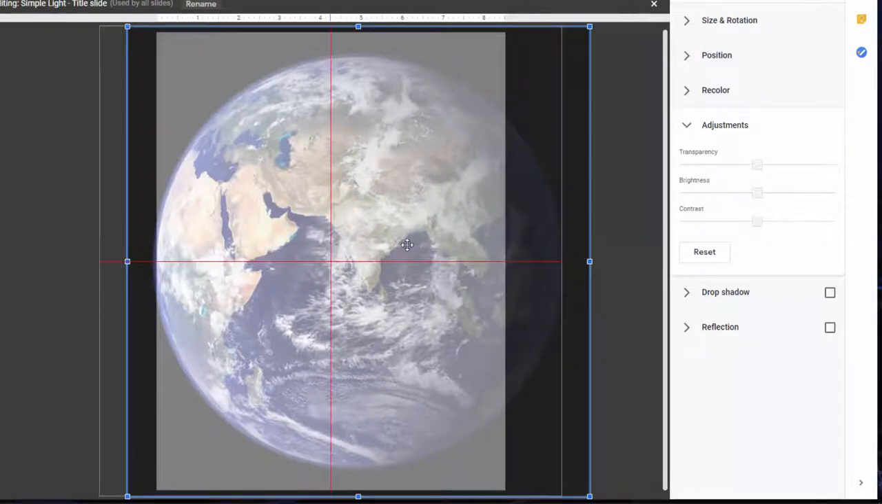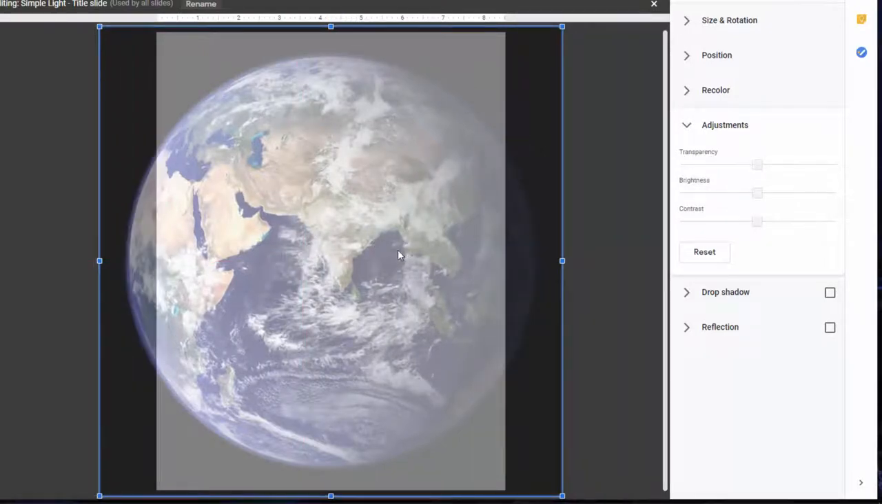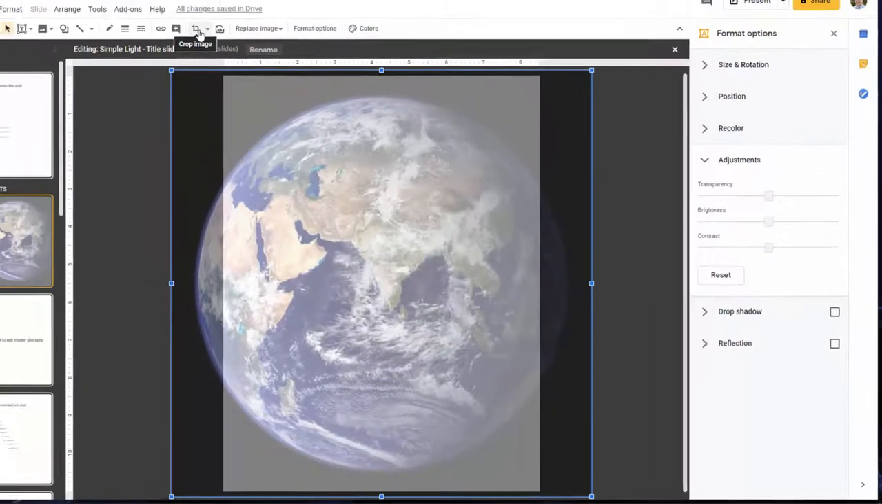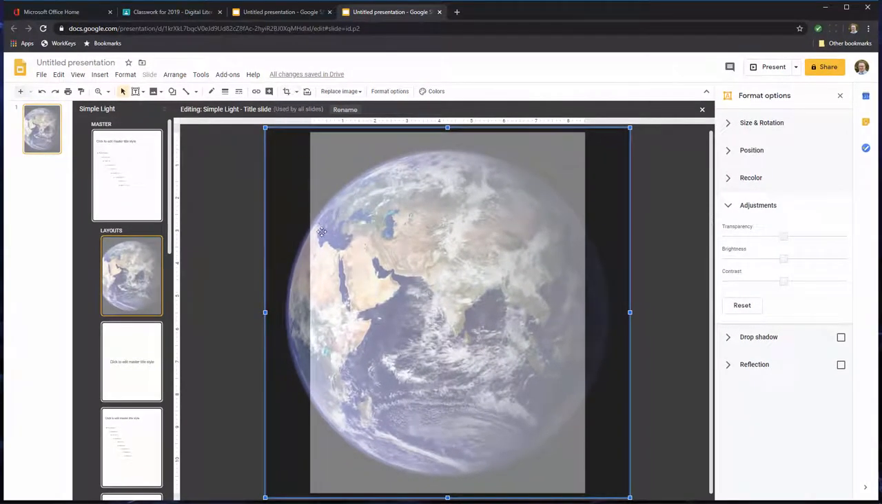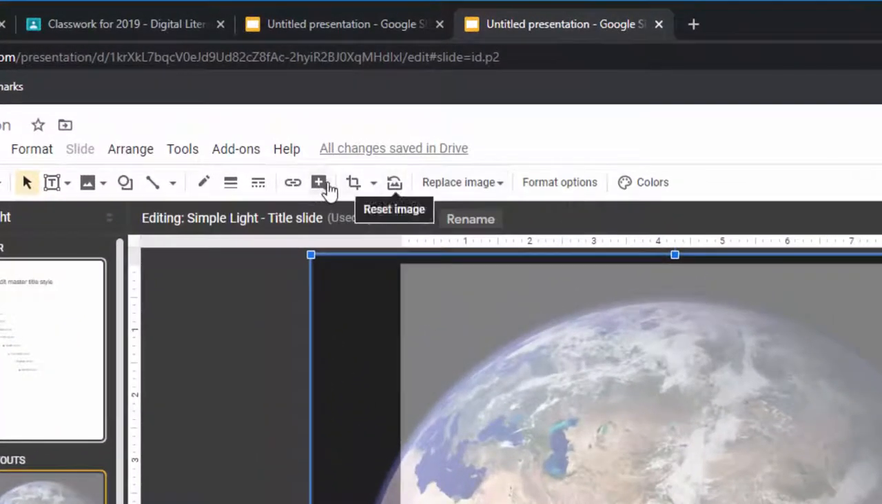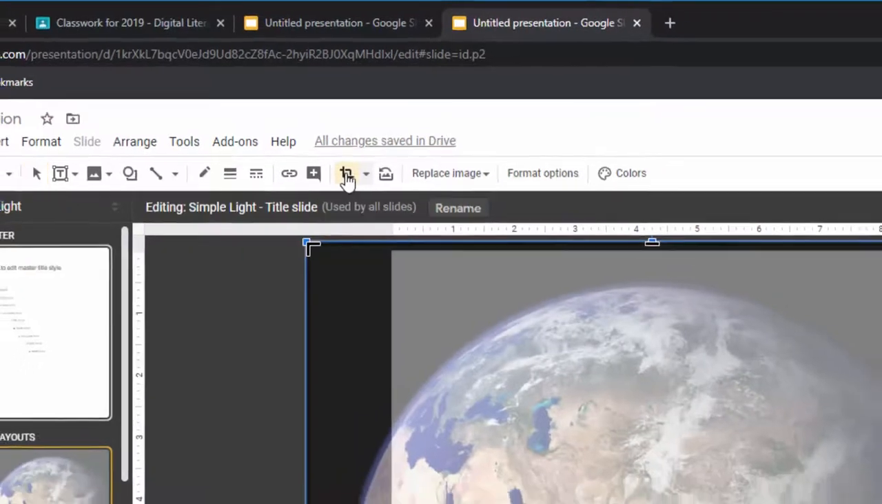And I'm going to click the image and just move it over till it's centered on the page. Now these areas hanging over the side, we're going to crop them or get rid of those areas. So to crop the image, make sure it's still selected. And then I'm going to click this crop box right here, crop image.